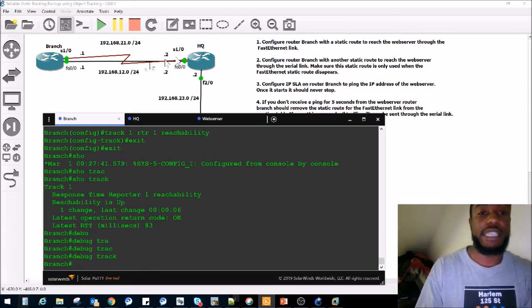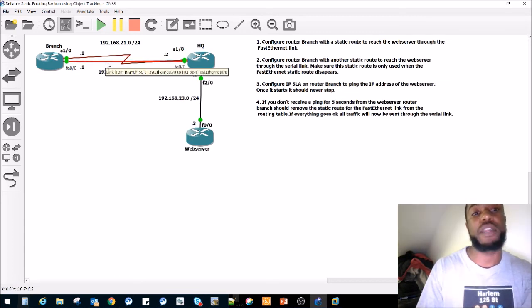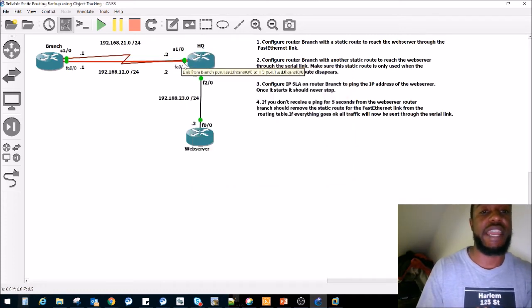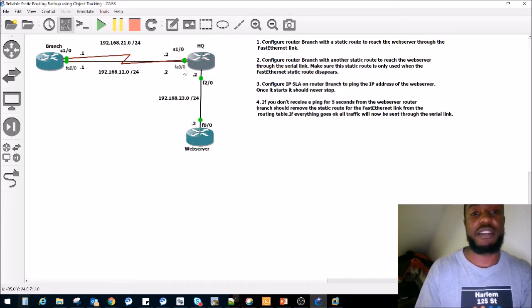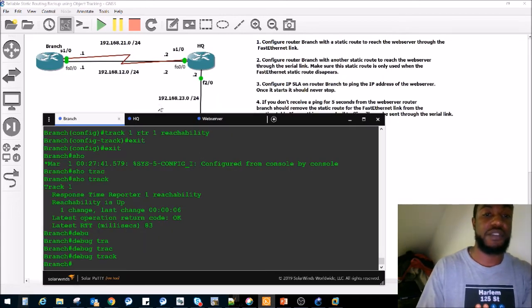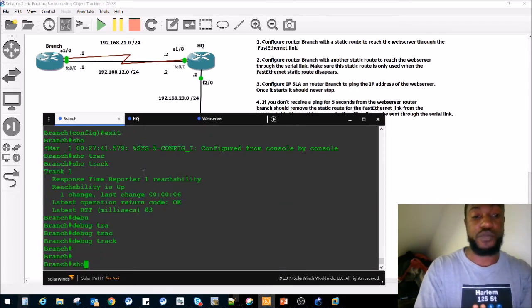Let's go ahead and see what happens when we go to the headquarters router and shut down the Fast Ethernet interface. Right now, remember, to get to the web server, he takes a Fast Ethernet interface. But what's going to happen when the headquarters router interface goes down, that next hop right there? Let's go ahead and shut down this next hop on the headquarters router. So FastEthernet 0/0. Before we do that, let's verify that routing table again.